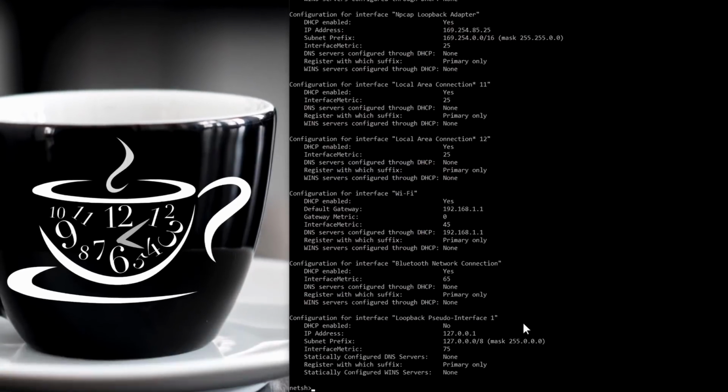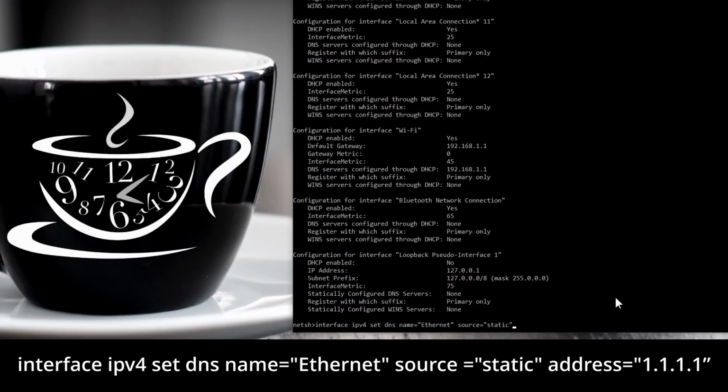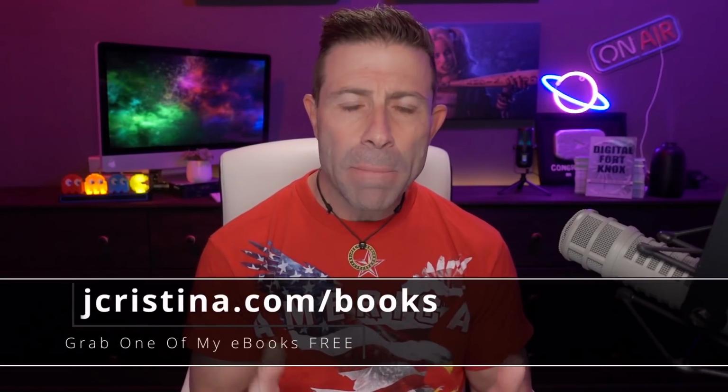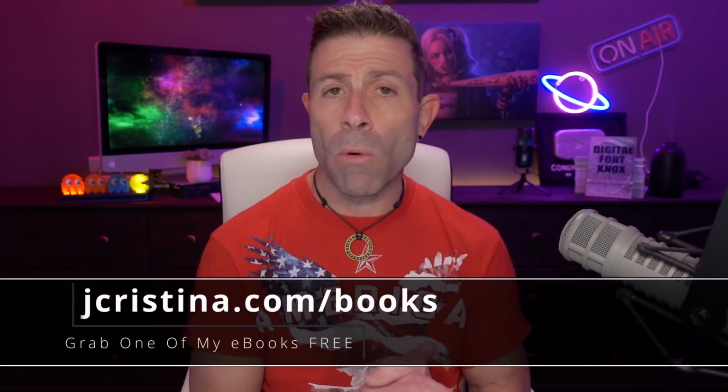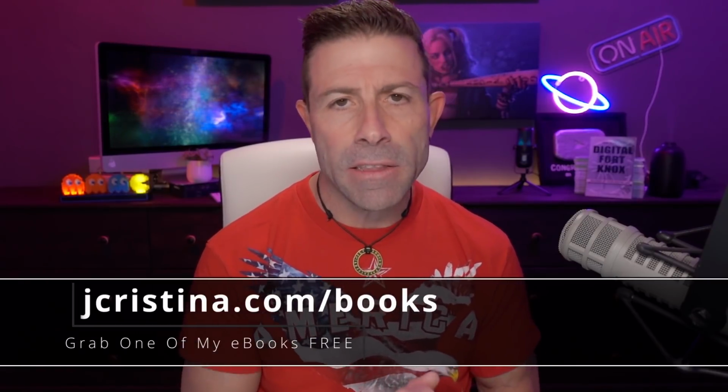Copy paste this into your terminal window. Interface IP set DNS name equals, then quote, whatever the name is for your network, which for mine is Ethernet, then source equals, quote, static, address equals 1.1.1.1. When I do that, what it does is it changes the primary address, the primary DNS address to 1.1.1.1, and it deletes the secondary. Now we need to add in the secondary.